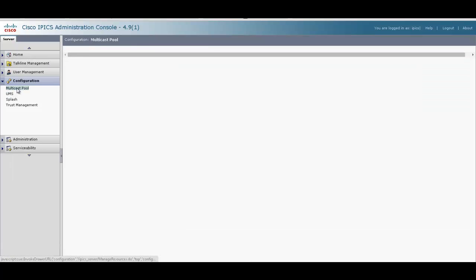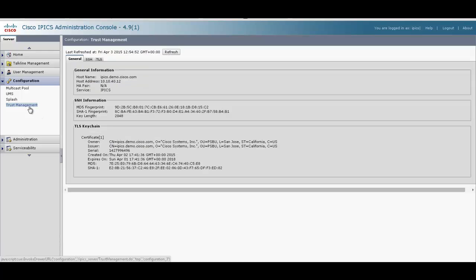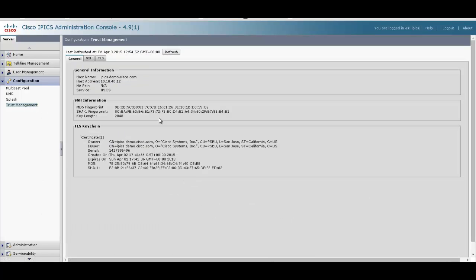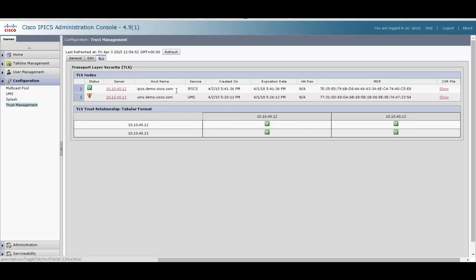Now we have our multicast pool. Please make sure that none of these addresses conflict with what you might already have in your network. This has already been configured to work with the various talk lines, so those are ready to go. And now I've also got this cool thing here called Trust Management that gives me an at-a-glance look at my certificate status to make sure that everything's okay here. And we see that I have a UMS paired, not in high availability mode, but ready to go. And everything looks good. Got all my little green check boxes.